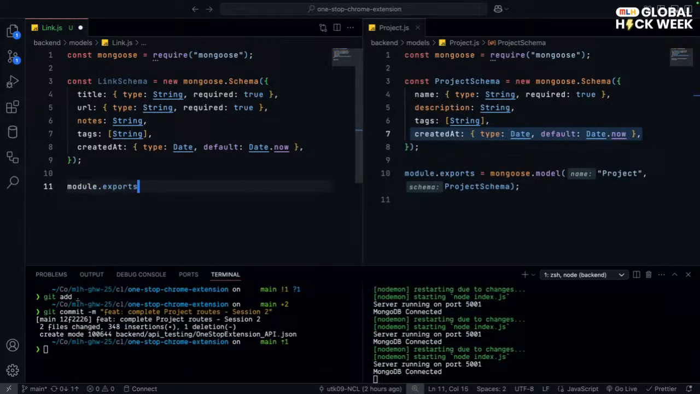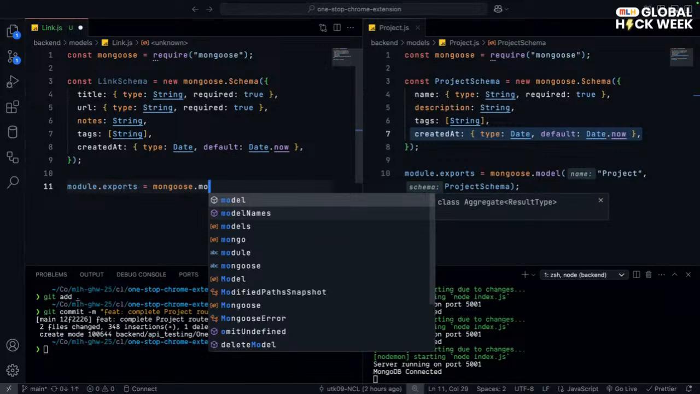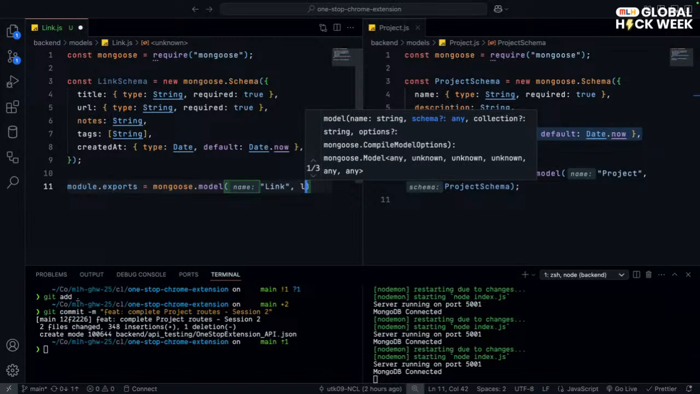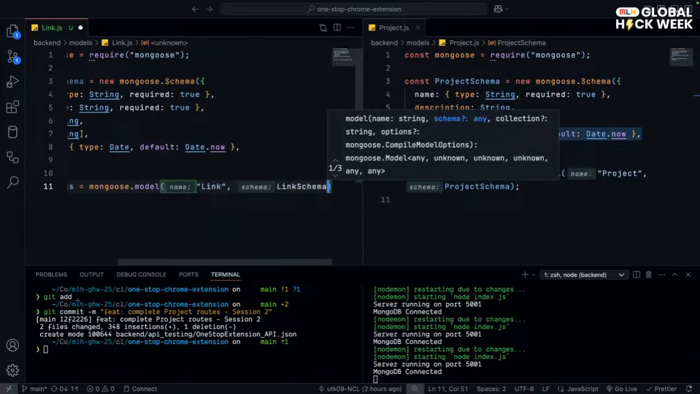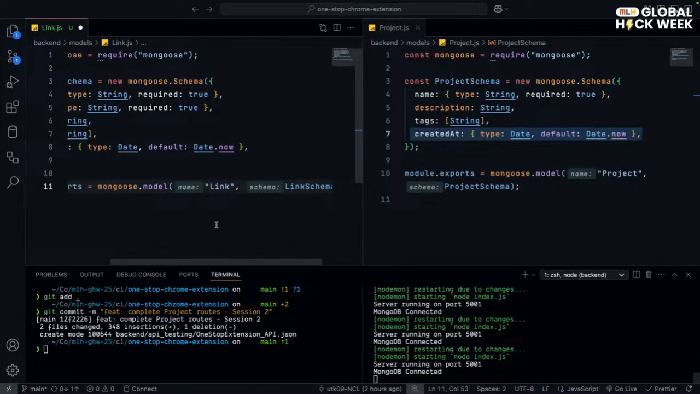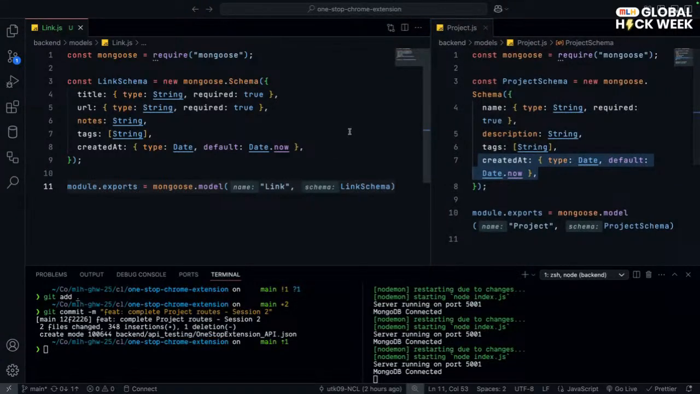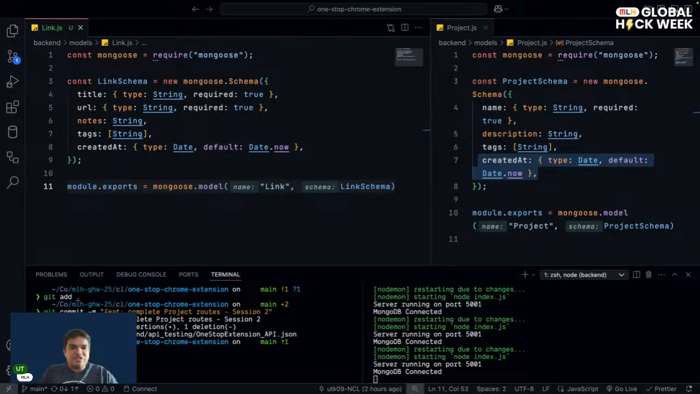Module.exports equals mongoose.model. Our model name will be called link, and it is actually exporting this whole link schema that we created, right? So that is the majority of the code. Now there is one thing, and actually I'll have to come back on screen for this.